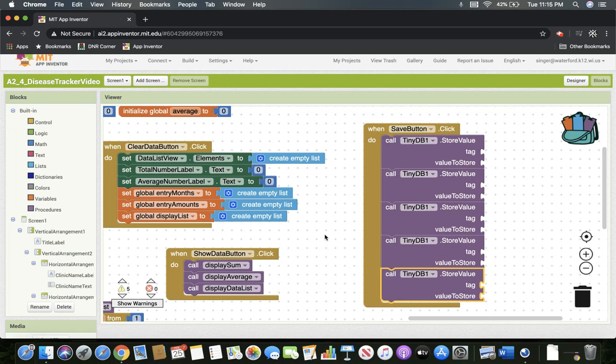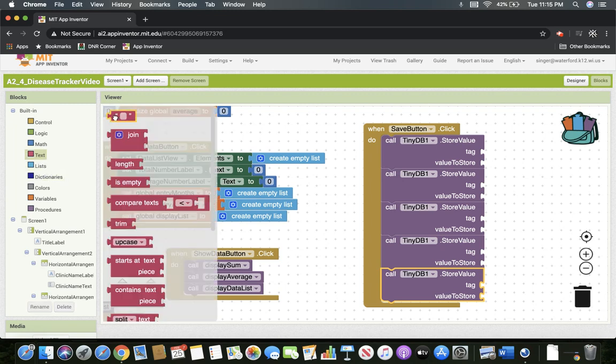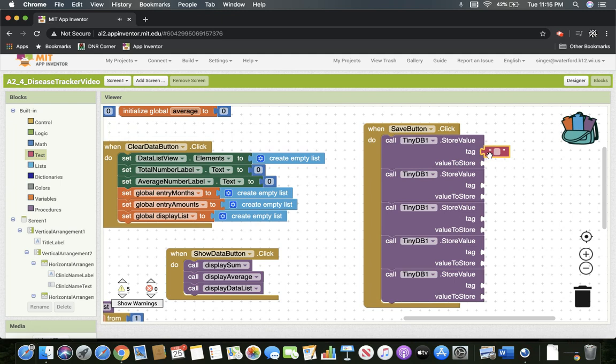Now, for the first 3 blocks for the clinic data elements, just like variables and procedure names, it's important that we use descriptive tags. The easier the descriptive is in the tag, the easier it will be to pull that information later. So for these, we're going to use a text and keep it real simple using camel case.